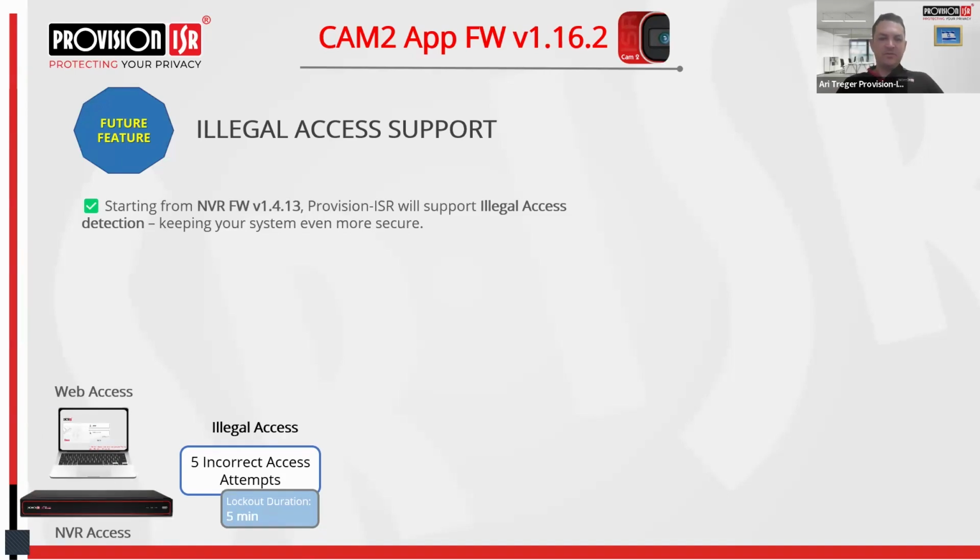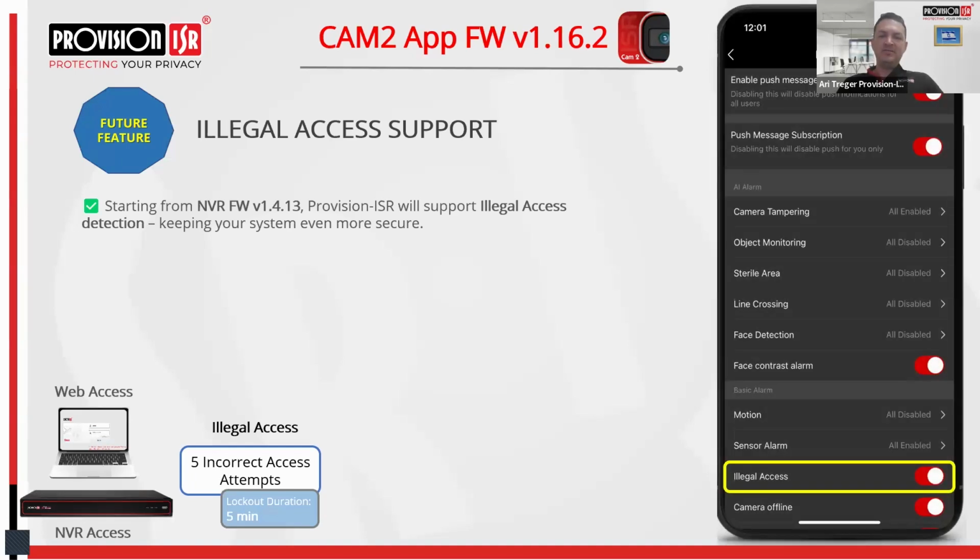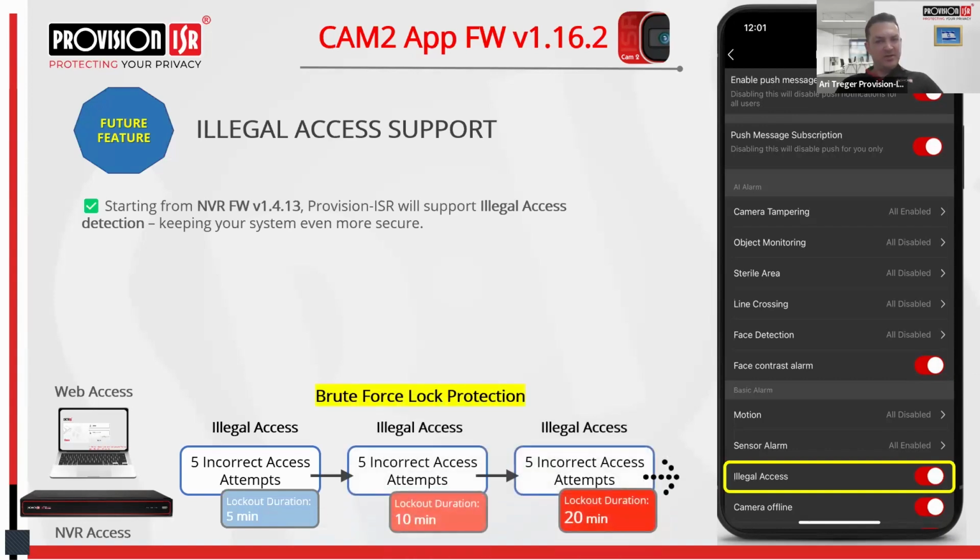All right. So with the latest Cam2 app firmware, as well as the future NVR firmware 1.4.13, you will be able to receive a real-time push notification on your phone whenever this happens. So we're going to keep you always in the loop no matter where you are. In fact, this is all part of our brute force protection mechanism, which after 5 consecutive failed login attempts, not only locks access, but enforces longer and longer delays after each additional failed attempt. And with every lockout event, you're going to get an illegal access notification straight to the Cam2 application, which will keep you informed and help you react quickly if something suspicious is going on.